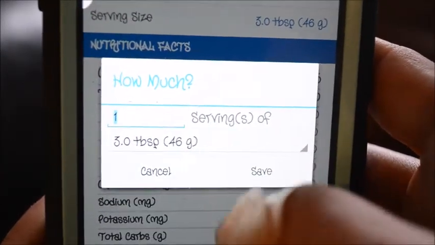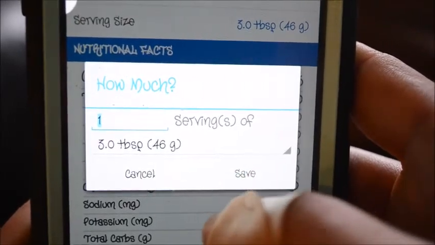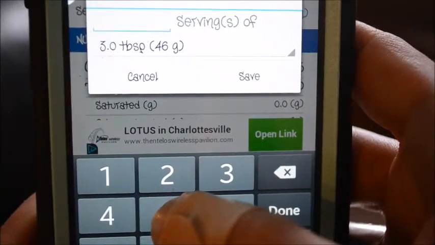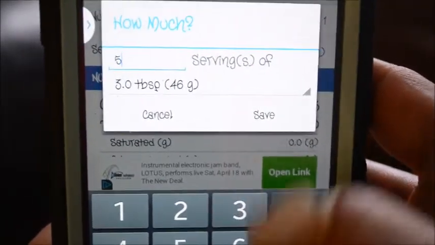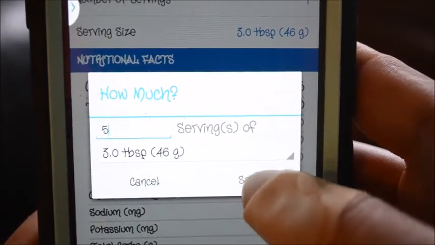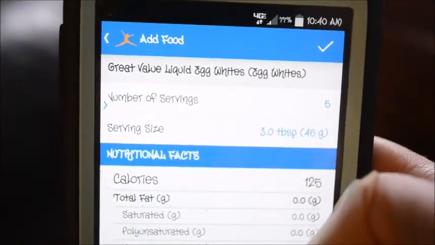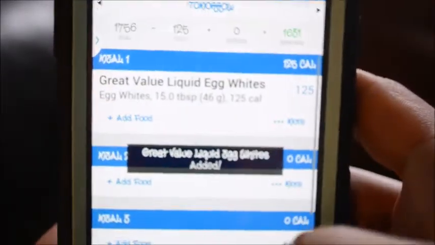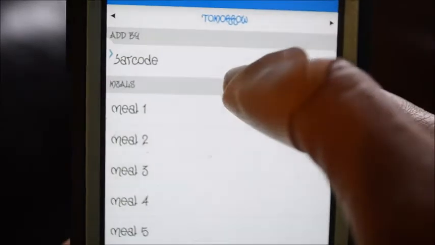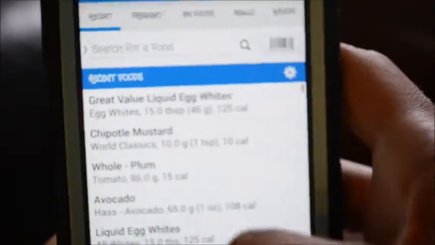So say you want 5. So you want 5 egg whites, and hit save. And then hit the check mark. Okay, so you got that logged, and then again, just go by entering the kind of breakfast that you like.